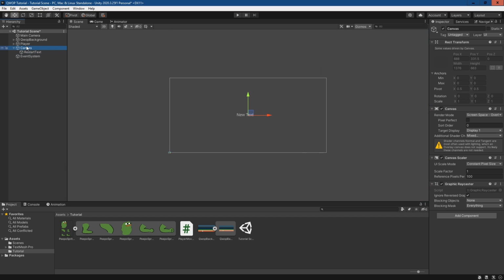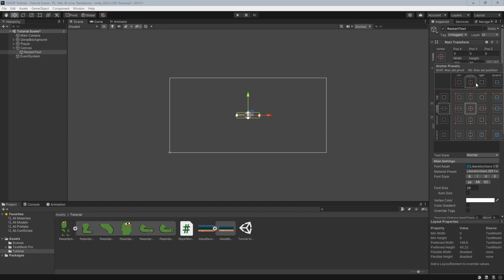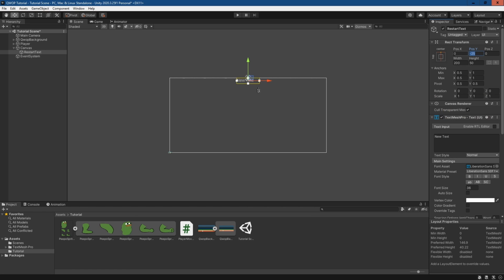And if we move towards the canvas, we can see it here. We'll just pin the restart text to the top of the screen. So we can click here to set the pivot point, and we can also shift and alt click to set where it's anchored to. So alt click will do the anchor, and I believe a normal click will be the pivot. And then we'll just say something like -50 in the Y position, and we'll just say press space to restart.